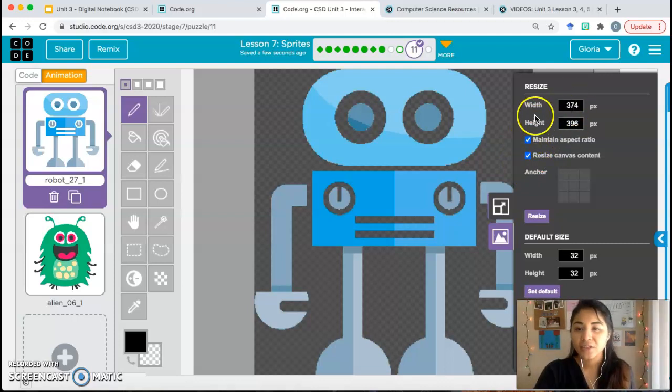And then go ahead and change the height or the width. It doesn't matter. I'm going to change the height. Right now the height is at about 400 pixels. I'm going to cut it in half, so I'm going to do 200. As you can see, the width will automatically change. That's why we click maintain aspect ratio. It'll automatically change the other parameter, the other property. Once you select your new size value, go ahead and click resize.